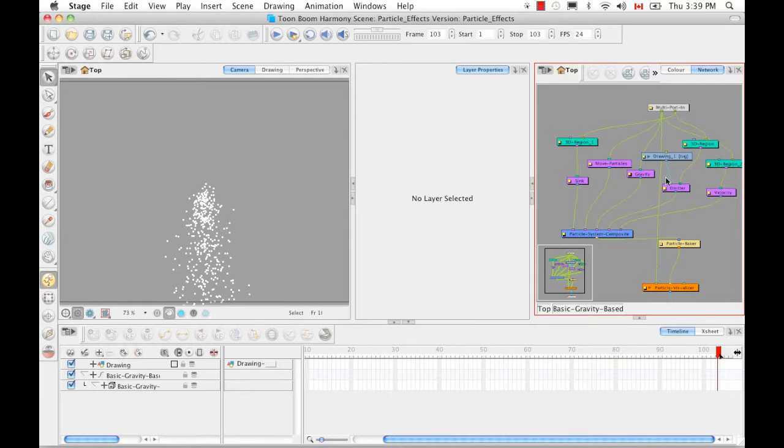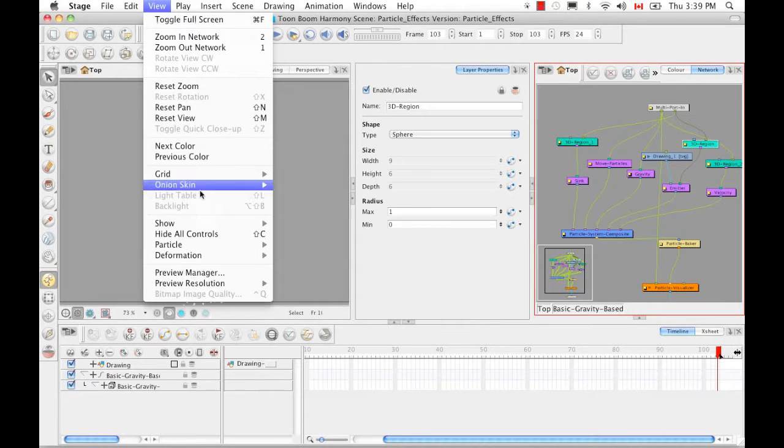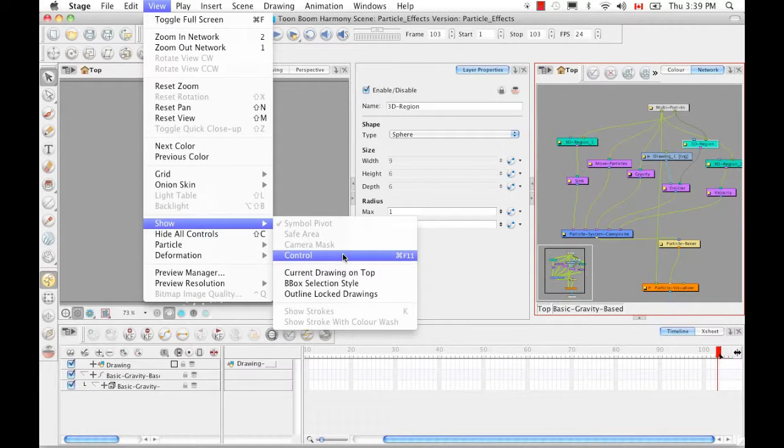So here we have the emitter, which if you remember is pretty important because this is what emits the particles. So I'm going to go through and disconnect everything around the emitter, and you can see what role they play in the emission of these particles. So for example, right now the emitter is being emitted from a 3D region. So we'd like to see what that 3D region looks like. So I can select the 3D region, and then I can go to the top here and select View, Show, Control.